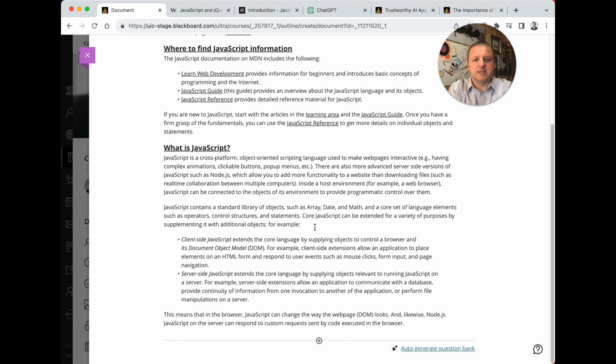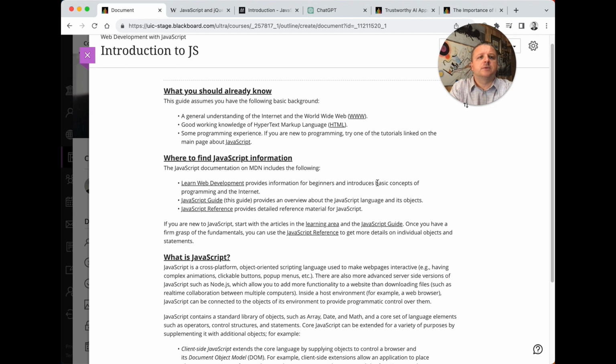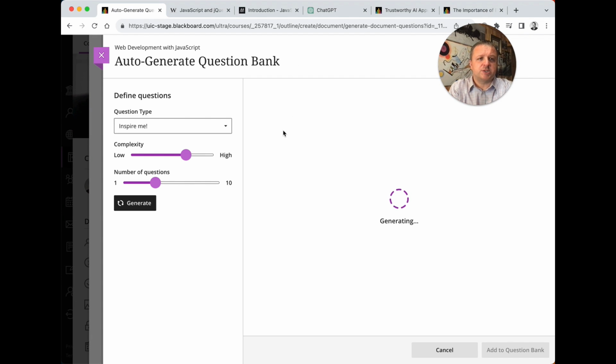Now we have an option to auto-generate questions about the document. For formative assessment, this is great. And just as quickly as I was able to, of course, just copy and paste, this can be typed out or it can be created with the help of the textbook, maybe as a chapter summary. We'll go ahead and generate some questions.